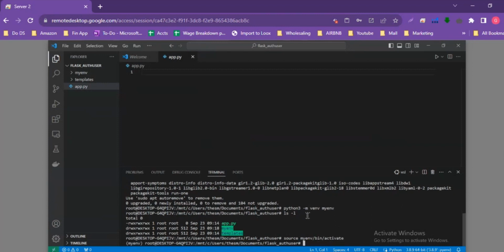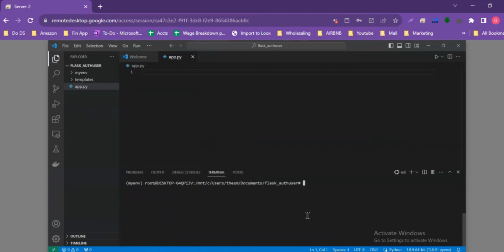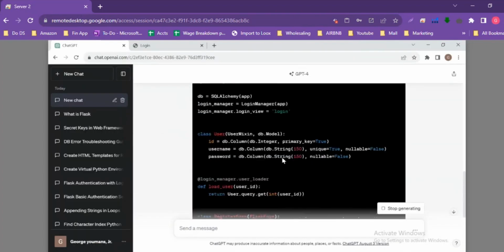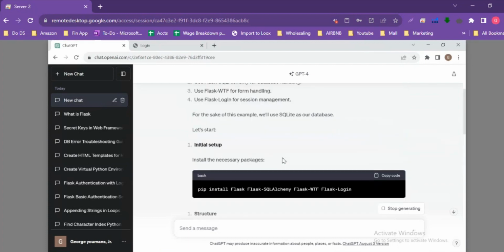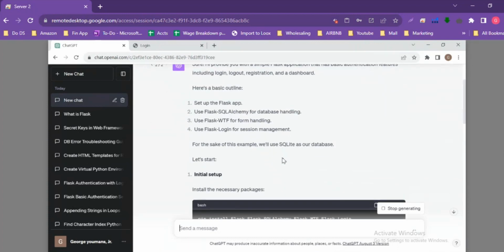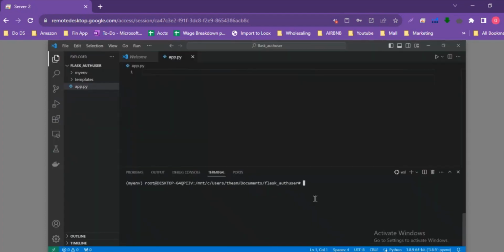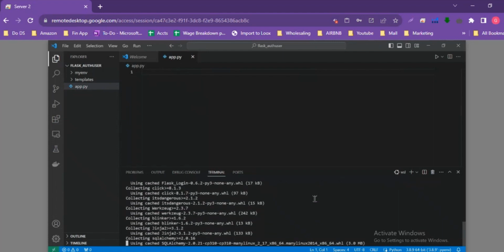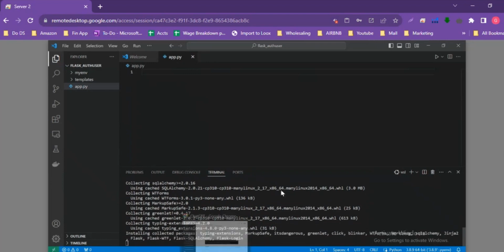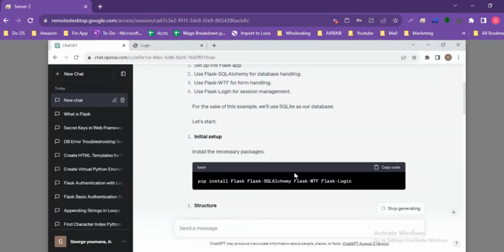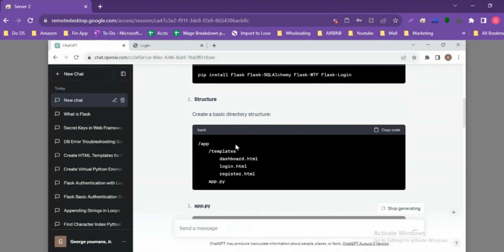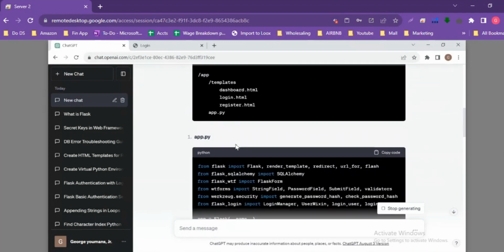All right, now we're within the virtual environment, so we can start installing the dependencies we need. And again, all of that is what ChatGPT would sort out for us. So we need to install all of these dependencies first: copy them, and pip install them within the virtual environment. That's being installed. Again, this is a simple structure for a Flask application.